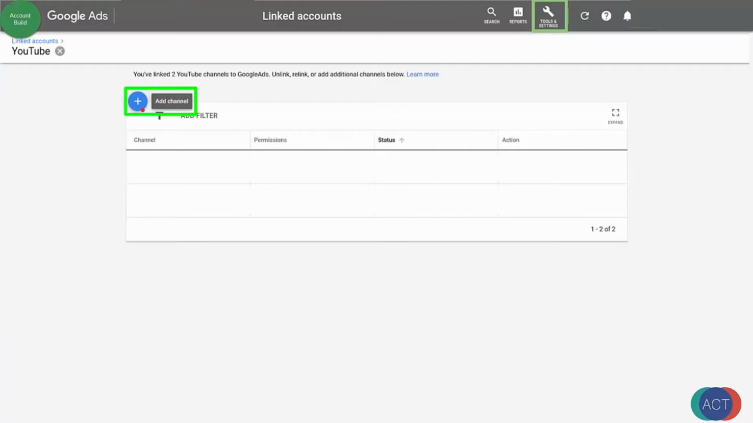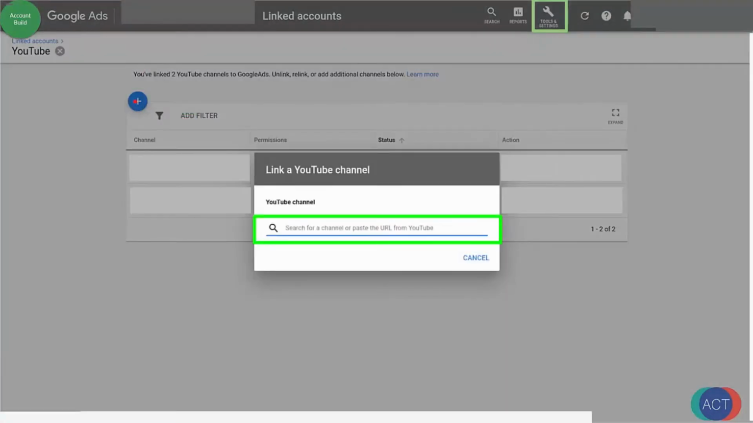Now this is where you're going to be able to connect your YouTube account to your Google Ads account. You can have multiple YouTube channels connected to the same account, and then you can have multiple accounts connected to the same YouTube channel. So they're not locked in. We have several channels that are connected to several different ad accounts. It's completely okay. So we'll go ahead and click this plus button, and then you just search your channel URL.